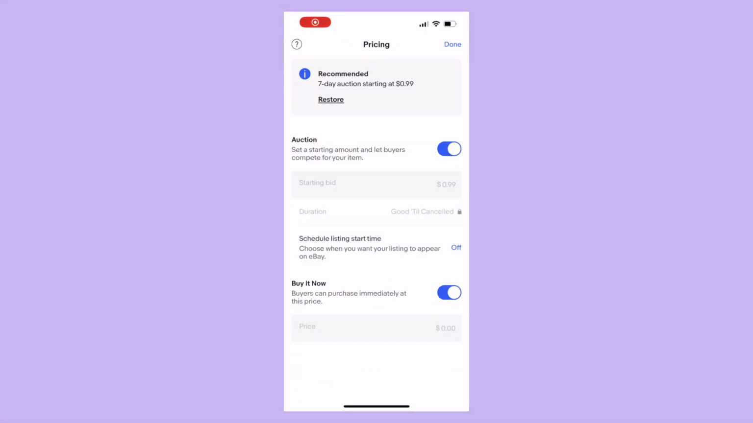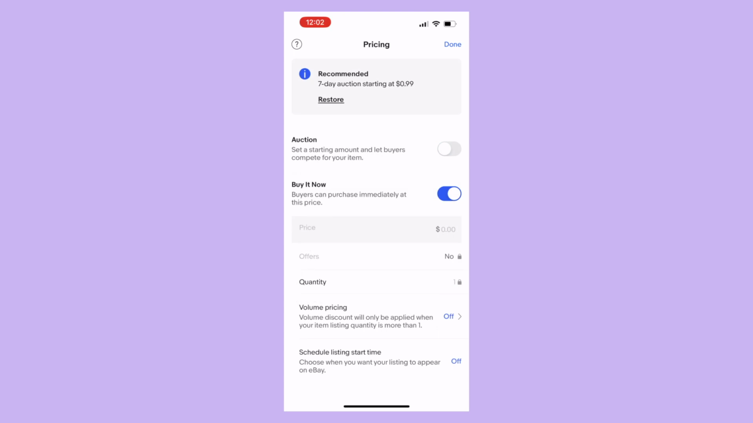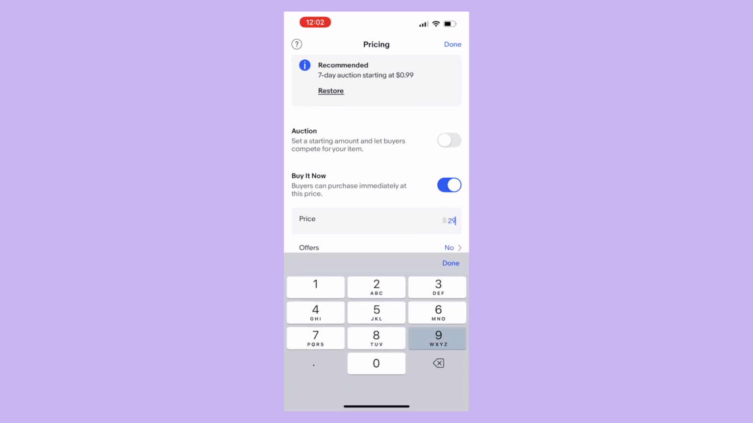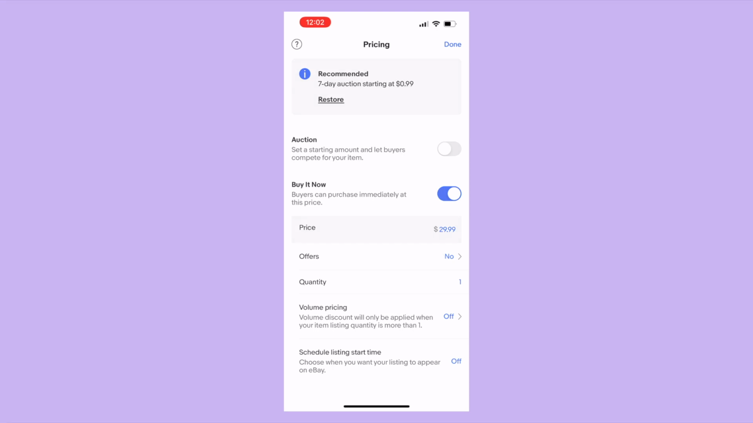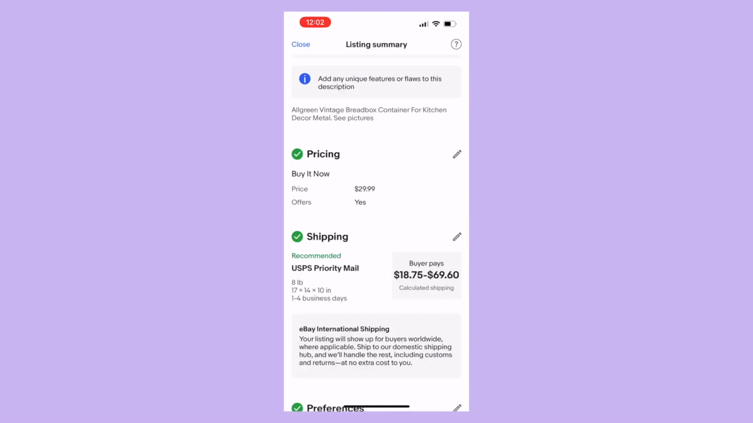When it comes to pricing, I hardly ever use the auction option, and I more often use the Buy It Now option, where I can list a price that I would like the buyer to pay for the item, and I often allow offers, which is something that you can select, and I have found that allowing people to make offers has resulted in increased sales.